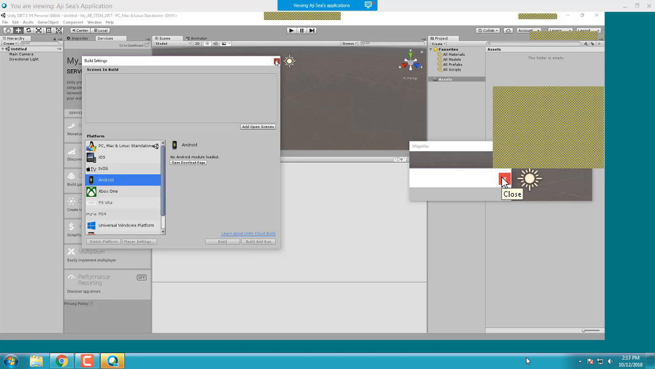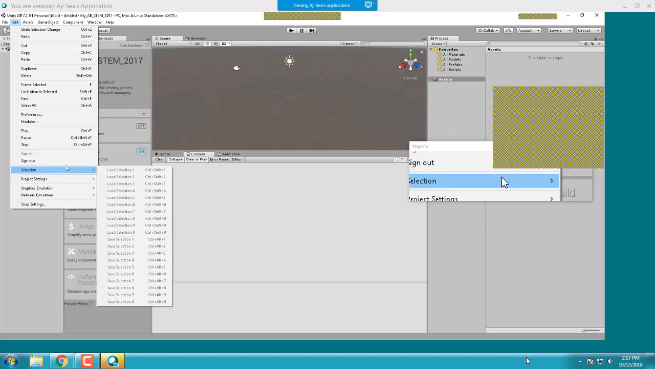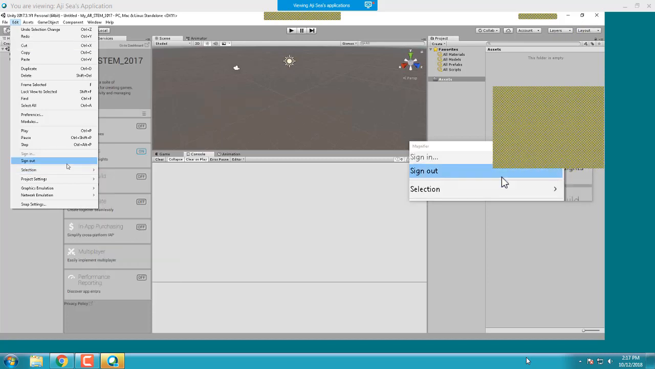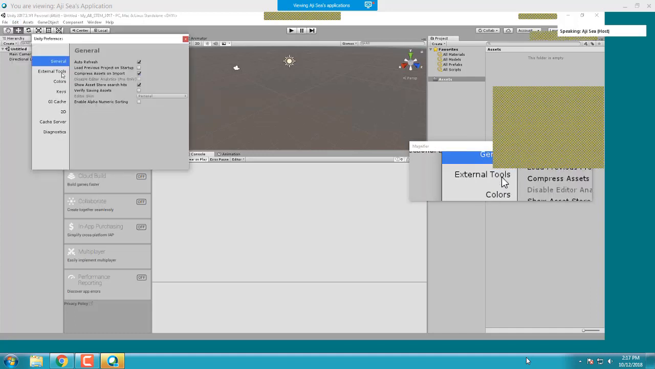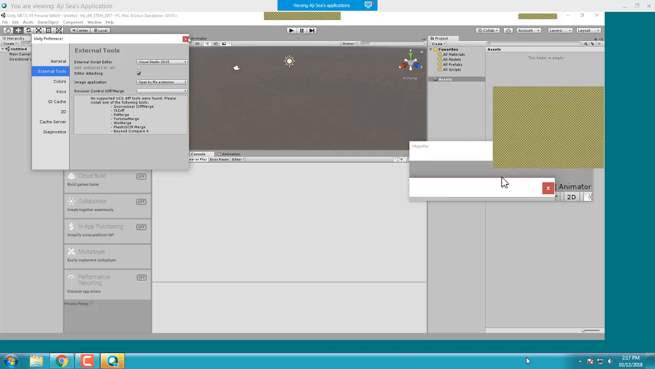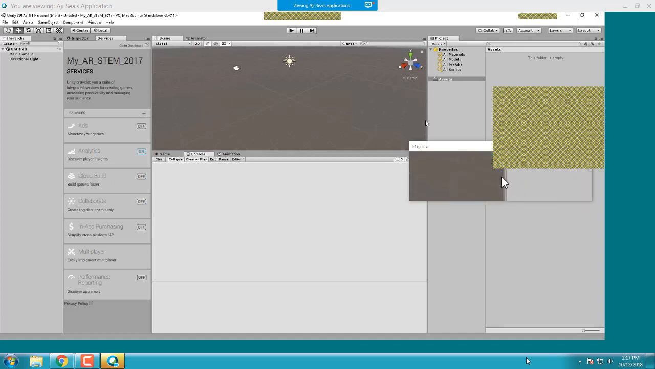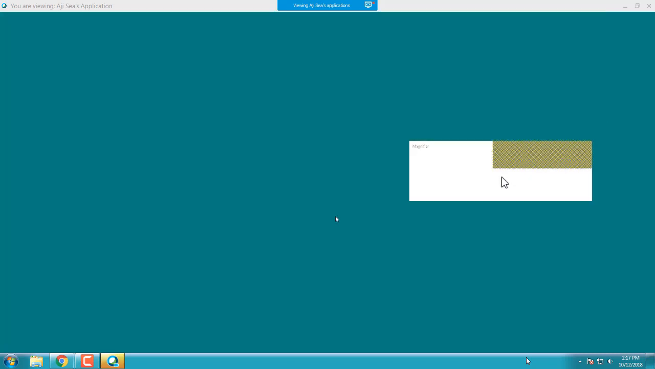And the other thing is, because we need to compile it to become an Android application, we have a few settings here in Edit, Preferences. You can go here, and go to External Tools. You will get an SDK and JDK. I will show you this. I'll close my Unity. This is my Unity. I'm gonna open my other version of Unity.